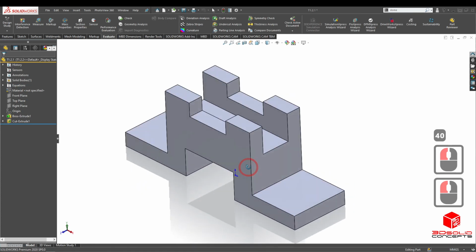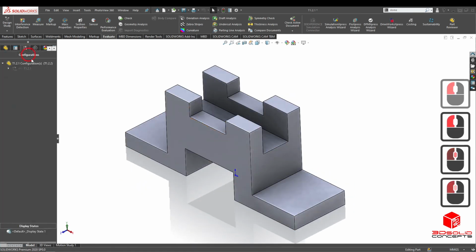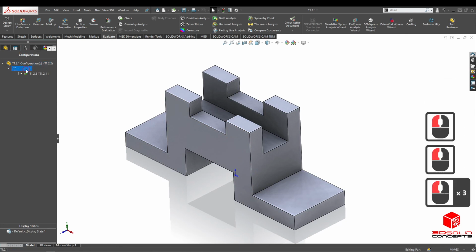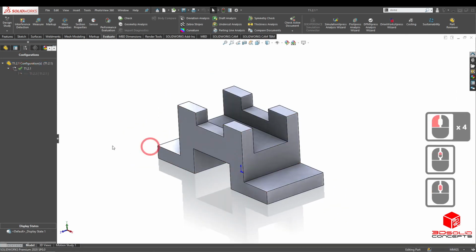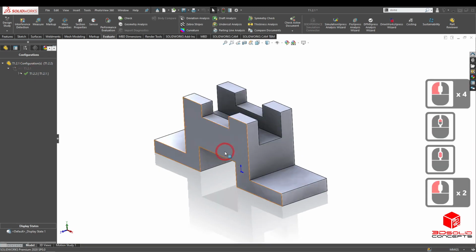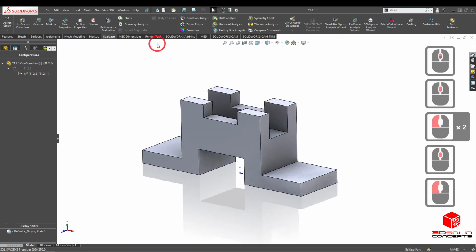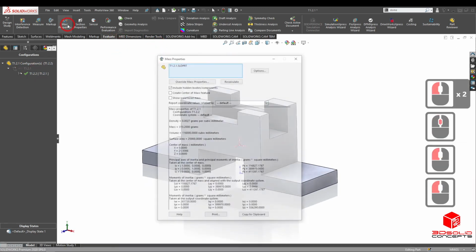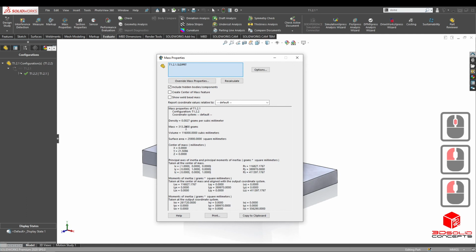Cool. It made our part into a skinnier part. And, oops, I added this right, but that's fine. So we're going to double click. You're going to see that our part's a little bigger here. And then it's a little skinnier here. So we're going to go to our second one. We're going to go to mass properties. And it's 313.2 grams. Great.